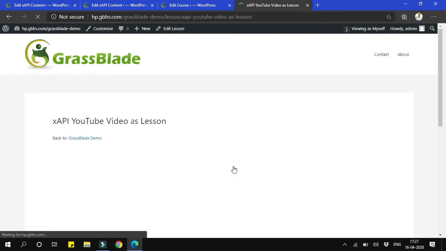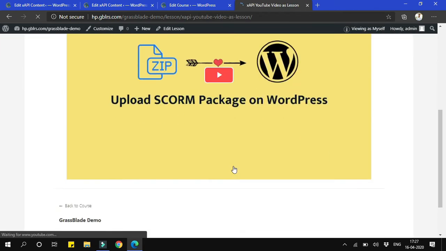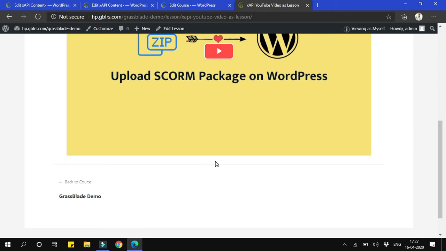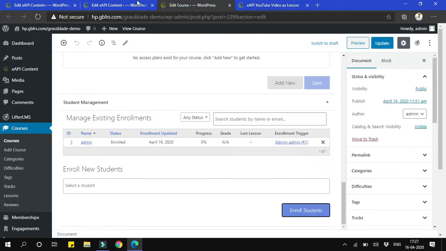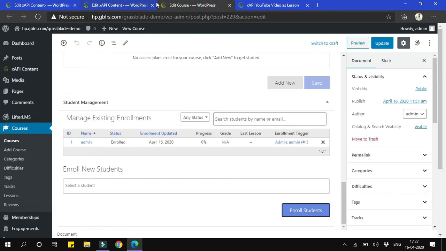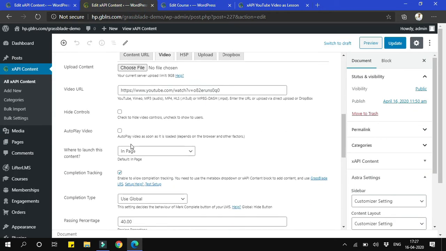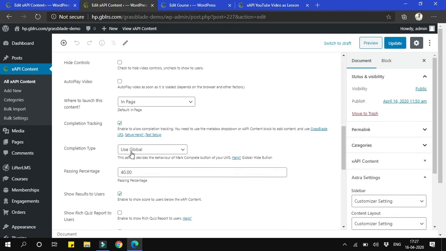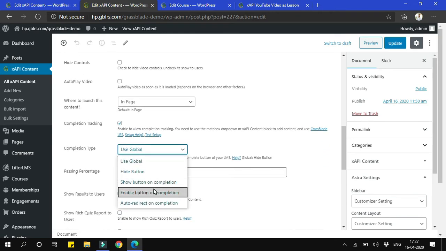Here you can see the YouTube video as xAPI content on the lesson. You will notice that the Take Quiz button is missing, because we enabled the completion tracking option on that video. So currently it is hidden. Let's change its completion behavior to some other setting, like enable on completion.